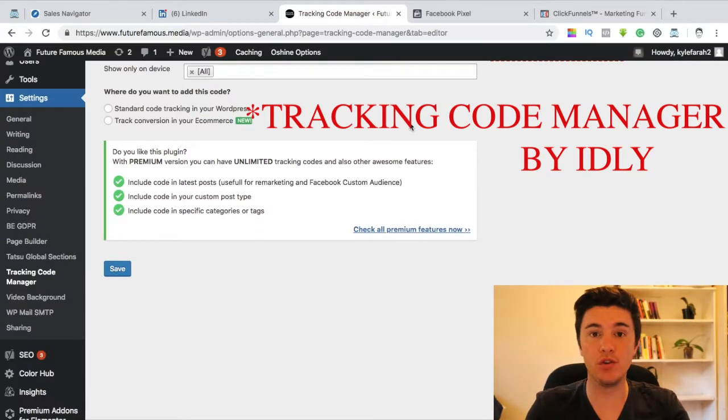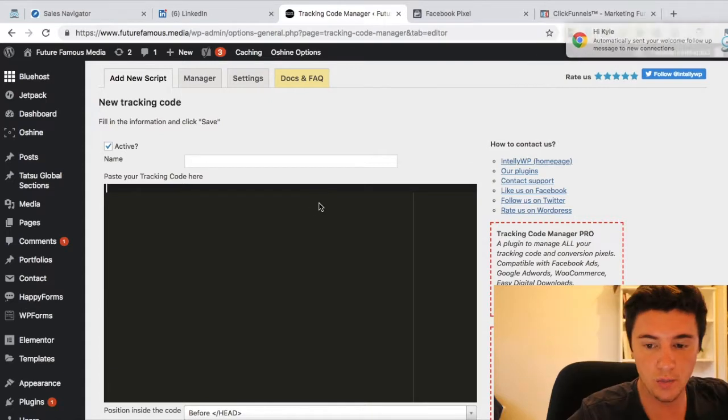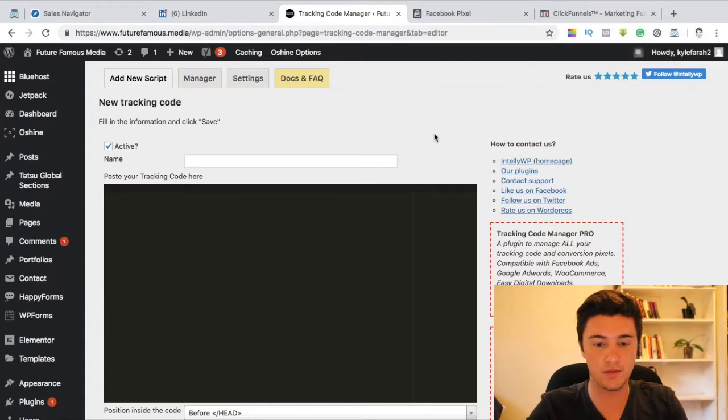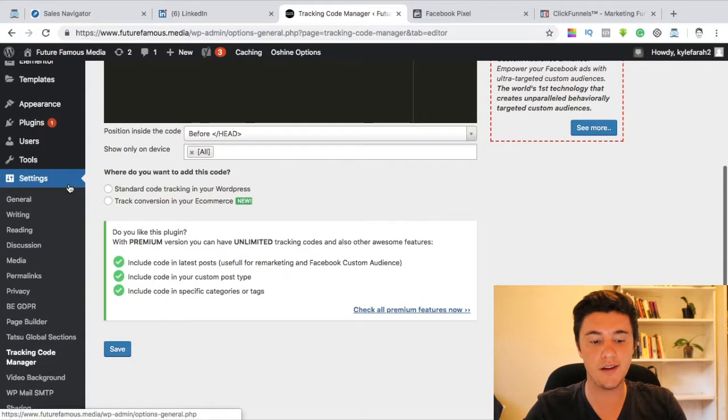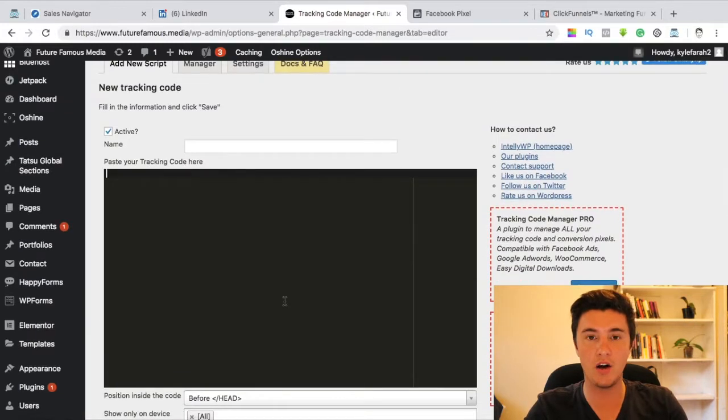What this allows you to do is copy your pixel code and actually paste it into your website, so it's very, very easy to track your pixel or to track your conversions. So what you do is, once you've installed the plugin, you would then go to settings, click on Tracking Code Manager, and then you should click on add a new tracking code, and you should see something like this.